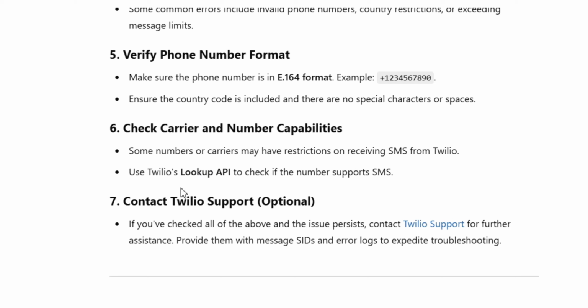If any of these steps don't resolve, contact Twilio support.